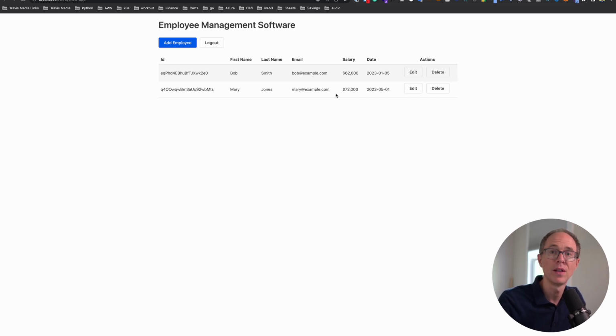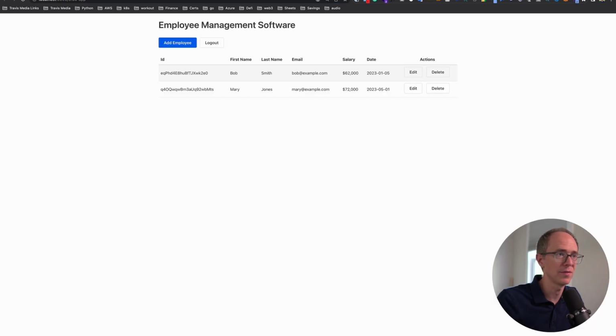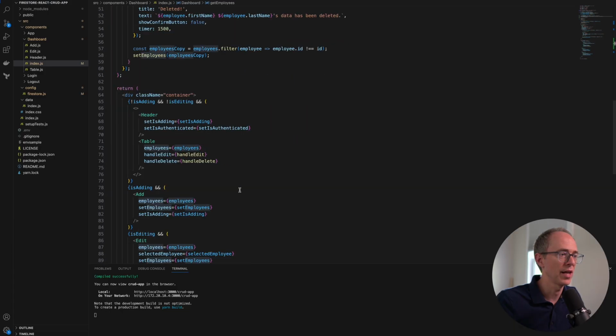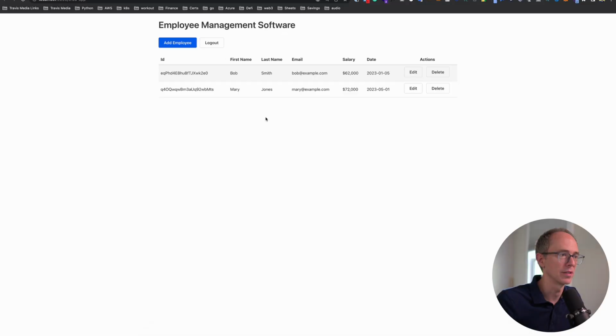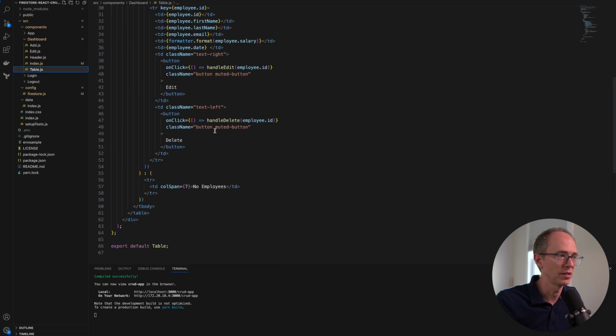Now remember, this project came from this other guy's repo. So he has everything rigged up for us. We didn't have to go in and map this stuff out. If you scroll down, you'll see that we're loading a header component. So if we open this up, here's our header, employee management software, and a table component. If we go to table component, all of this is set up for us.